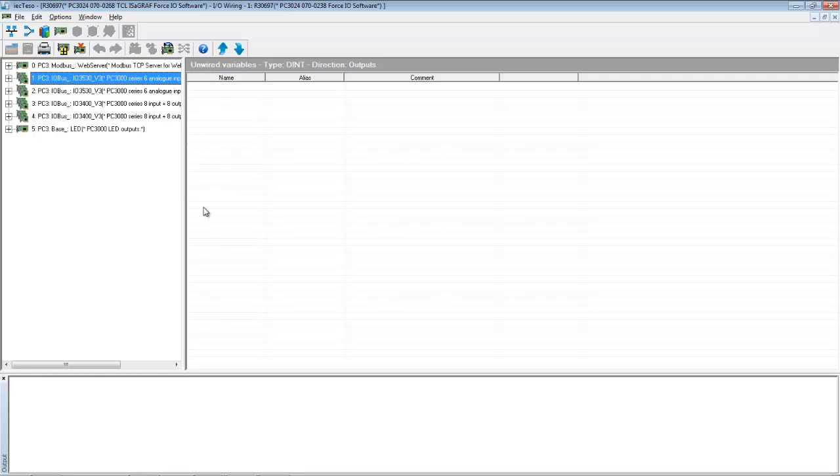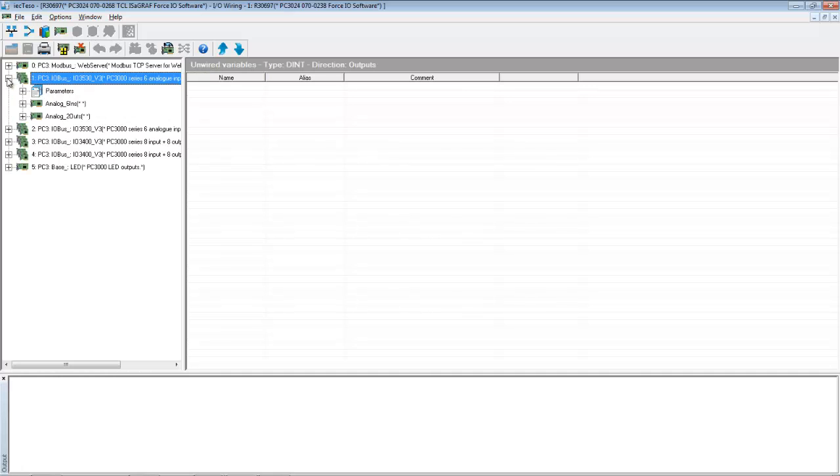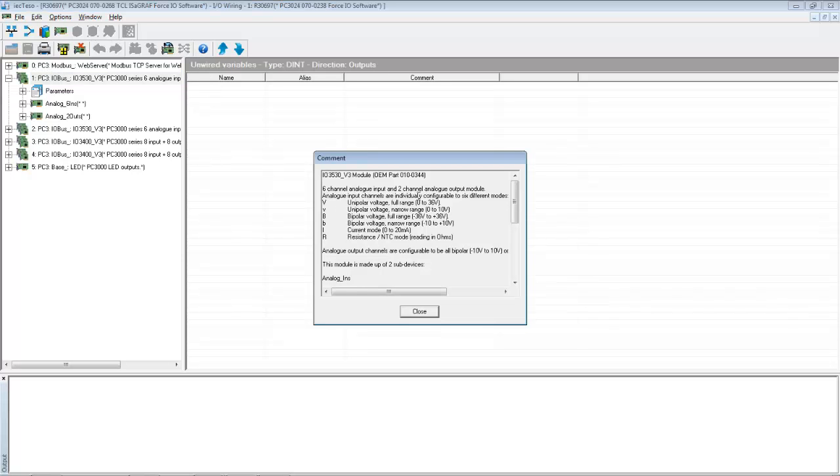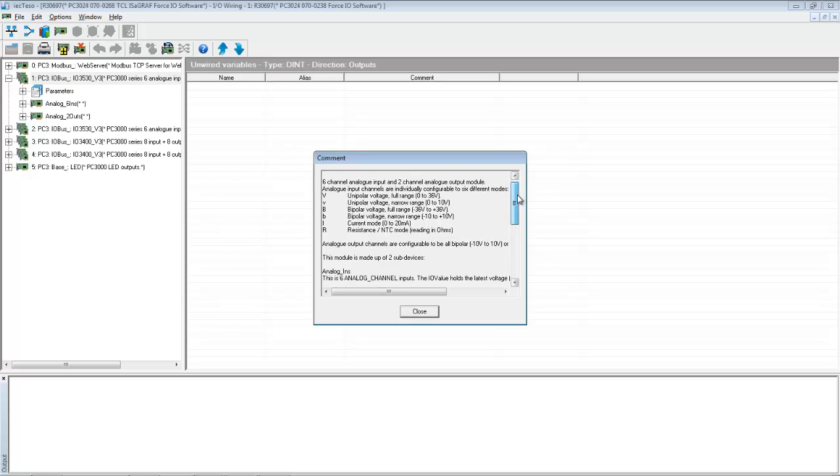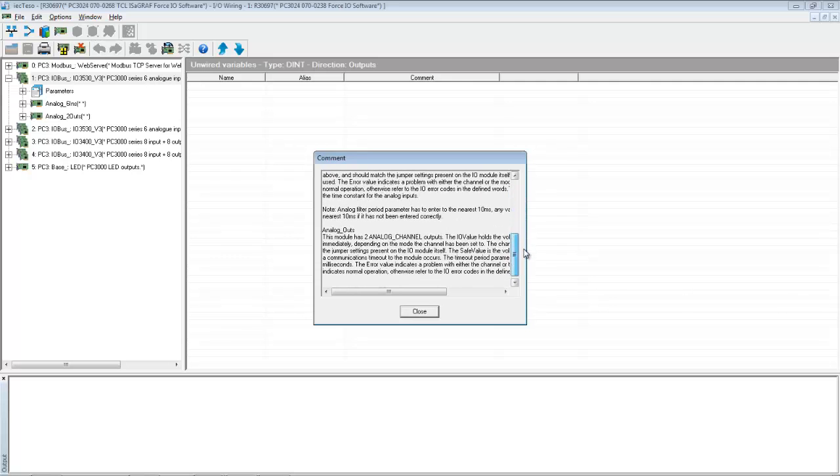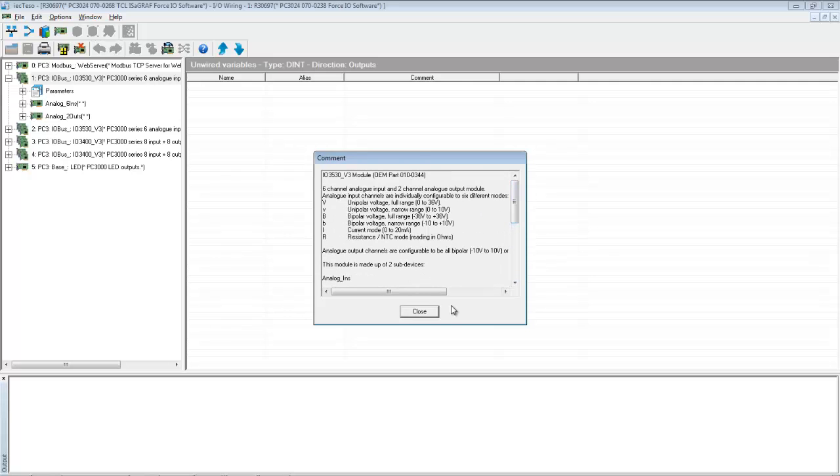In this case, my I/O boards have already been mapped into the project. However, the board remains unconfigured. If you need help on the configuration of the I/O board and you do not have access to the user manual, you can select the board and press the device help button. This will display the help box with information about the configuration.